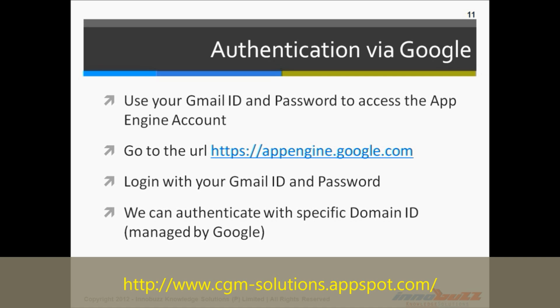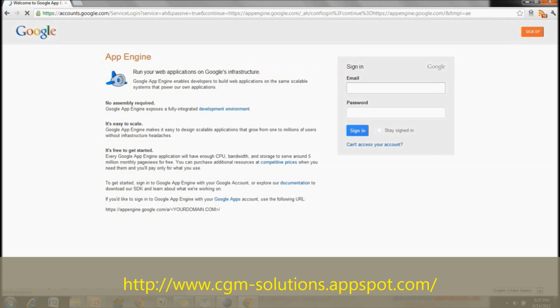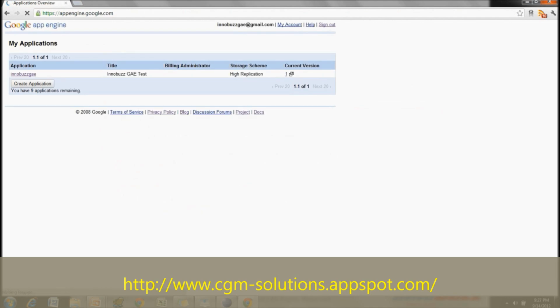Now let's see how we can authenticate with Google App Engine. Go to appengine.google.com and provide your email ID. Once you are logged in, it will ask for authentication using your mobile number by sending an SMS. Once it's authenticated, you are ready to create your applications. This is just providing the authentication for App Engine. We will see how to create the applications.